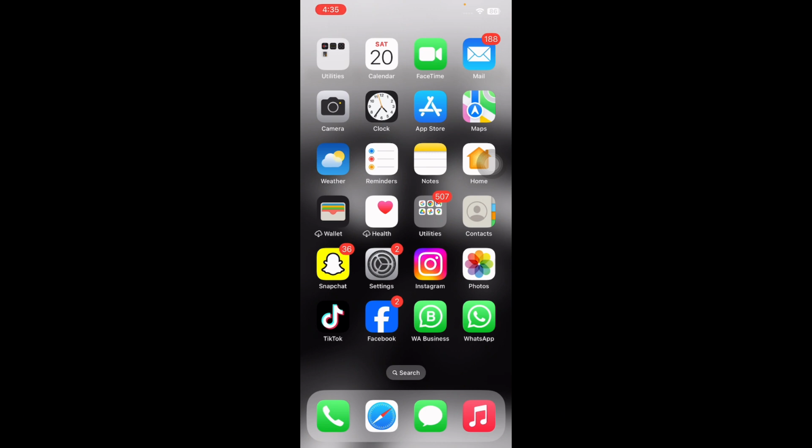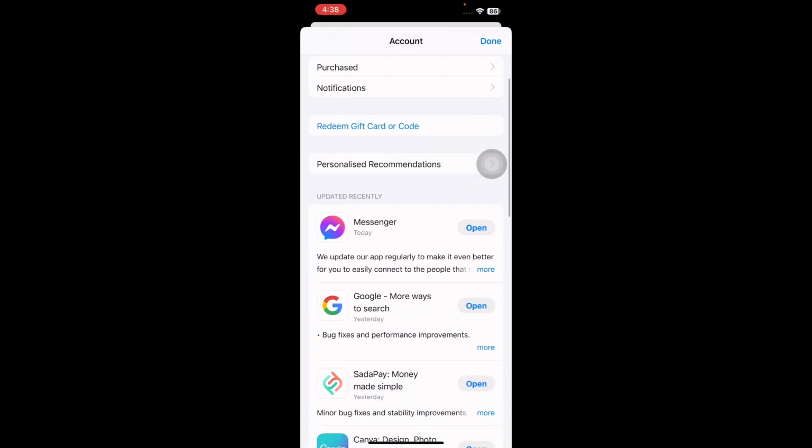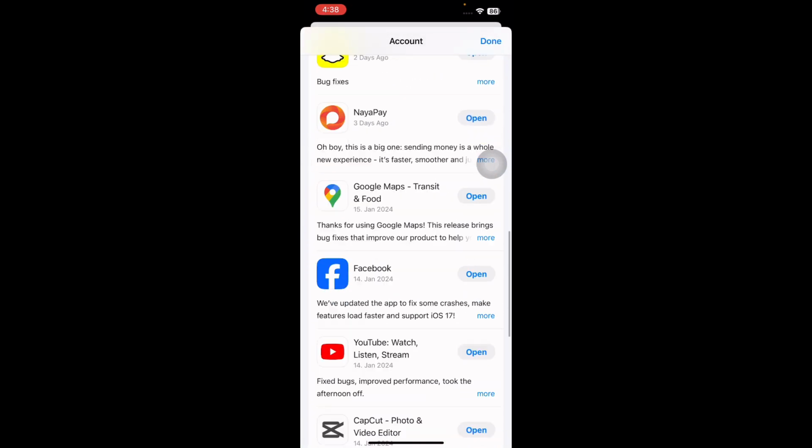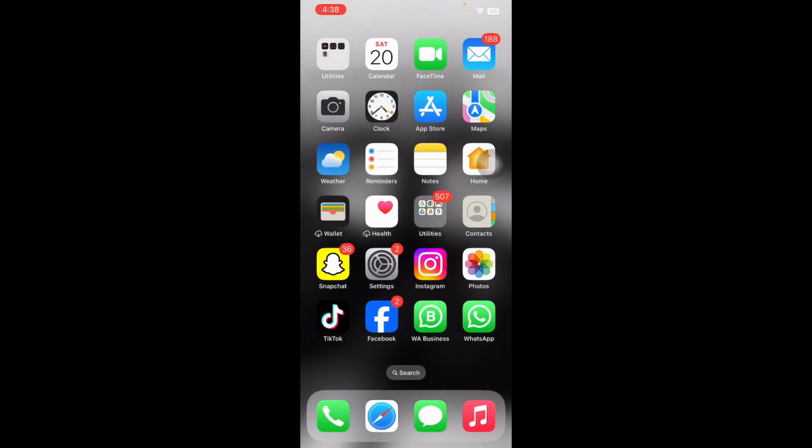And the next step is updating the app to the latest version. For this, open the App Store first and then tap the profile icon at the top right corner. Next, scroll down and search for YouTube. Here, if it shows open option, that means your app is up to date. And if it shows update option next to your app, then tap on update and update the latest version of YouTube and you are done.